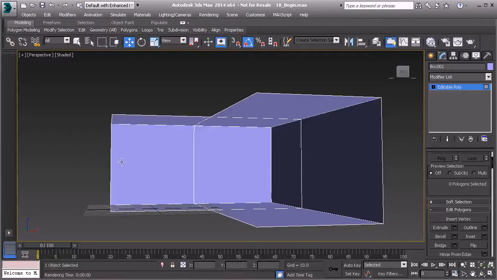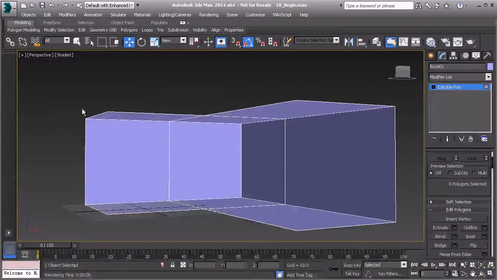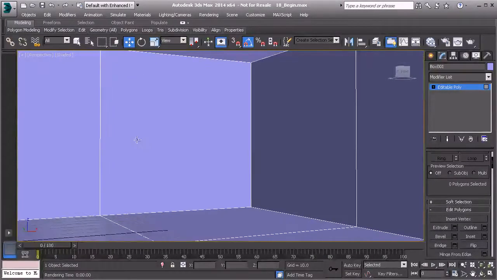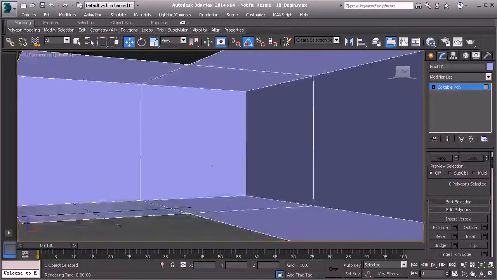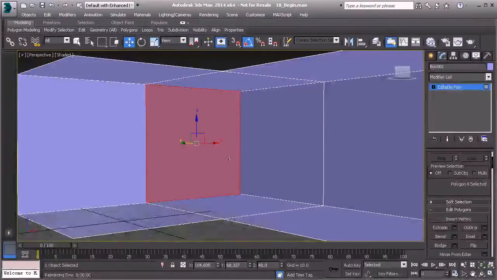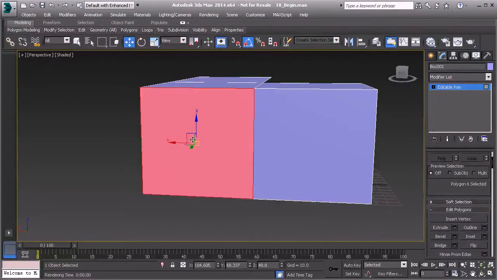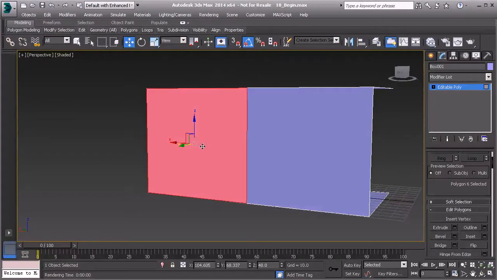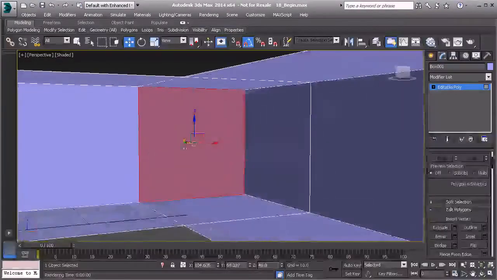Now, another thing that we want to keep in mind with this geometry is that we are going to be rendering the inside of this box, and so we need to make sure that our normals are facing the correct way. So if you're in polygon mode and you select one of the polygons on the inside, if it looks dark like this, that means that the normal is facing the other direction. As you can see, this is really bright red. The normal is facing outward, and so this is not going to render.